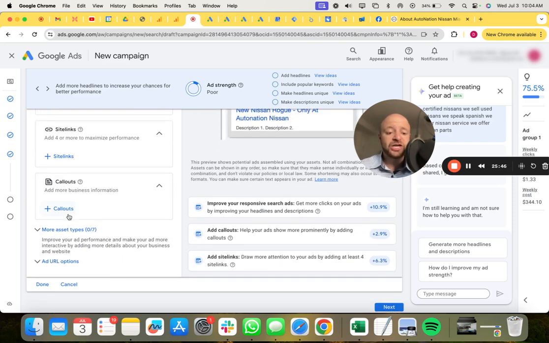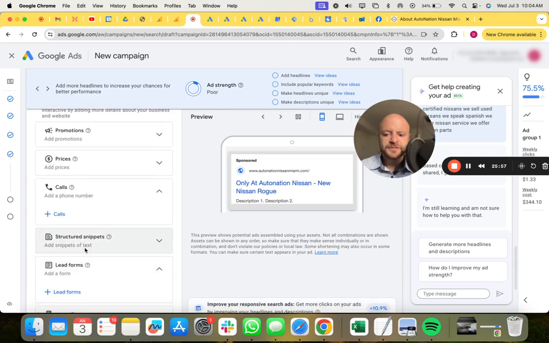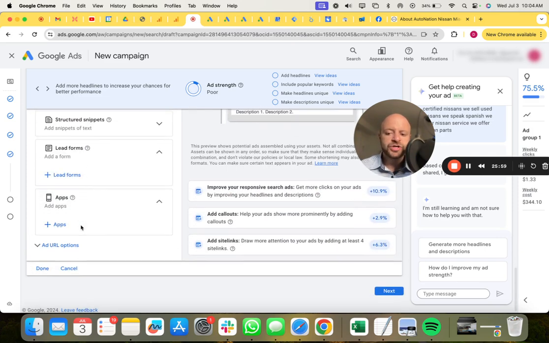You're going to want to put as many callouts that make sense specific to the campaign. And you're going to want to make note if any callouts have to change month to month or season to season. You're going to want to explore more asset types. You're going to want to fill out as much of this as possible.